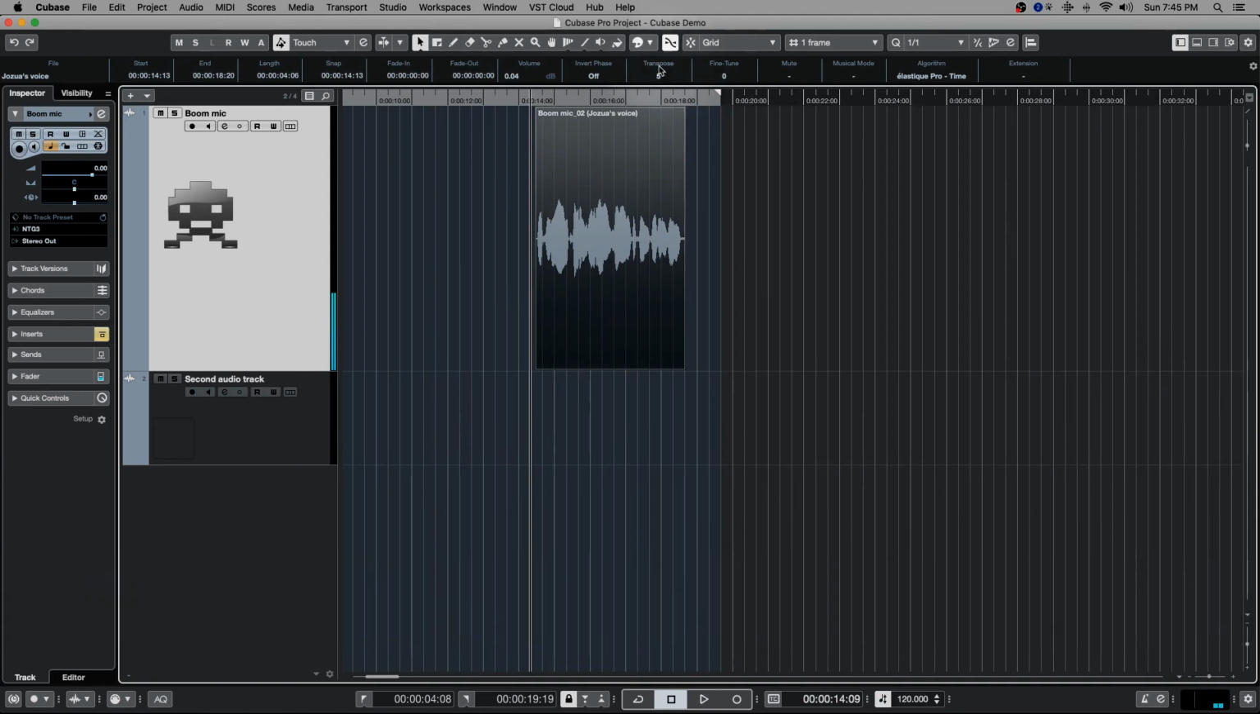Simple pitch shift, no advanced formant controls or anything, but half a semitone down.